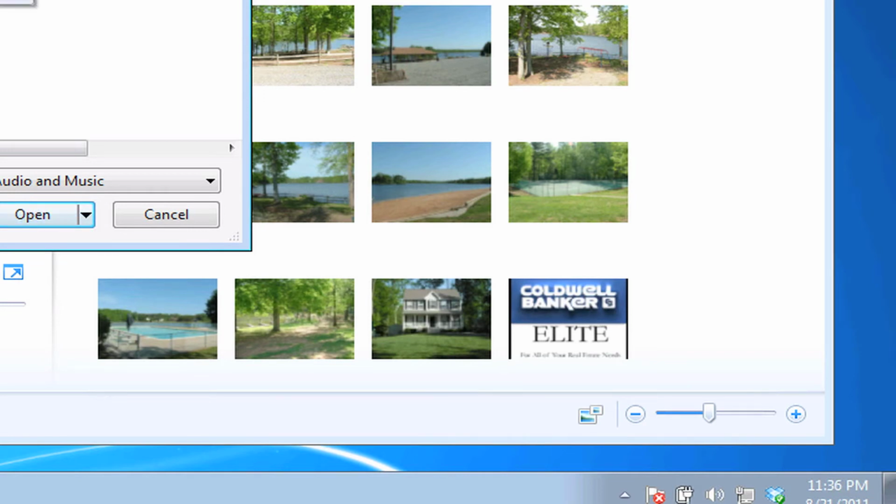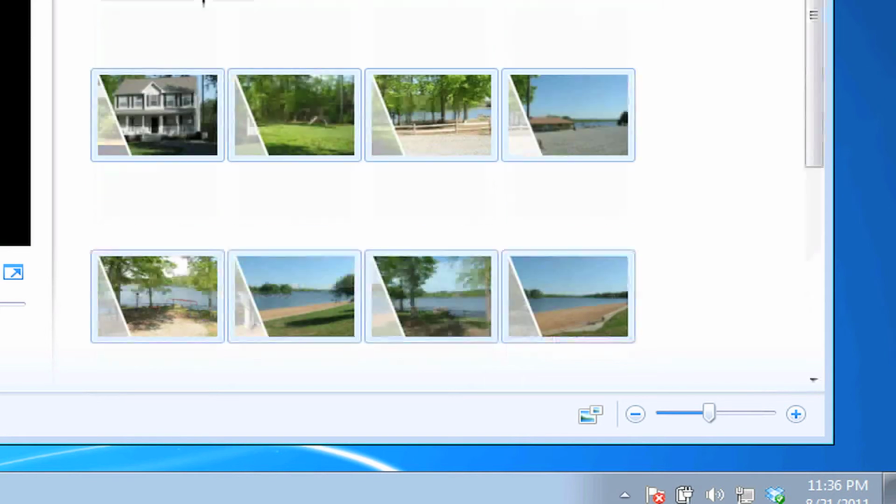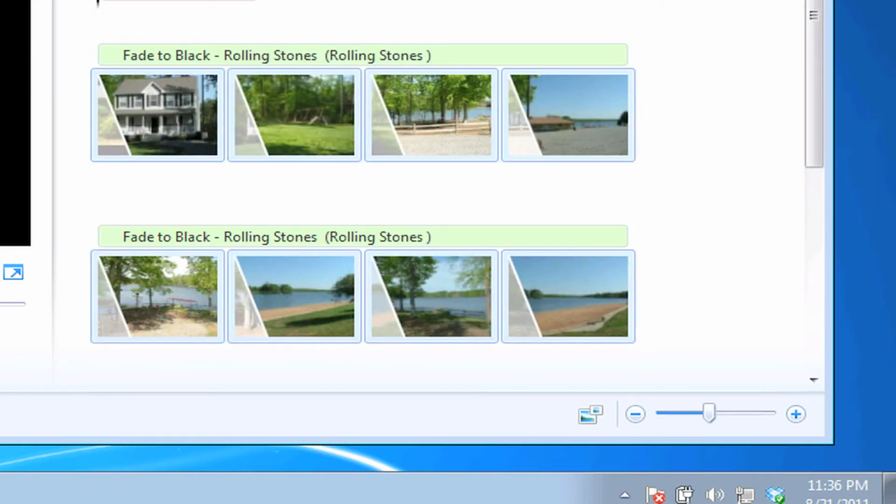In this case, I'm going to do Fade to Black, just because, well, you can't hear it anyways. But I've got to tell you, if you're going to use the Rolling Stones' Fade to Black in a listing video, that has got to be one kick butt video. I mean, it's just going to have to be an awesome listing. So make sure your music's appropriate. I'm doing this just for demonstration. Besides, you can't hear it anyways when I play it back in this recording mode.